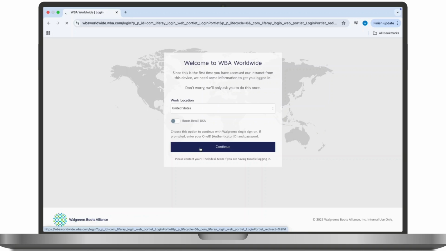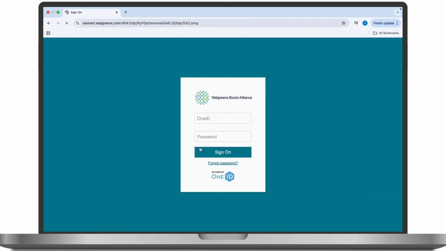Now, you'll be navigated to enter your credentials. Here, input your OneID employee ID in the OneID field and enter your password in the password field. Then click on the sign on button to access your account.